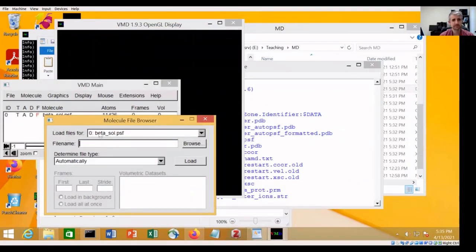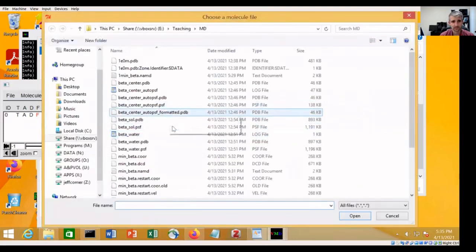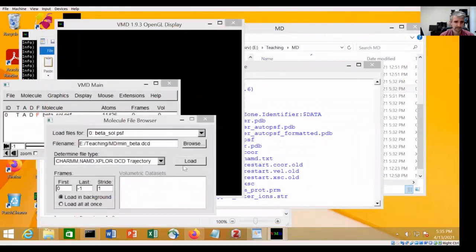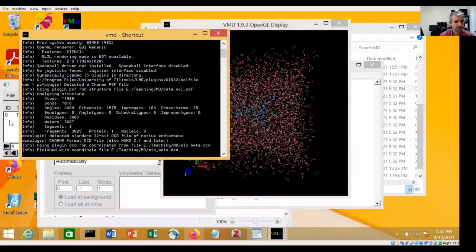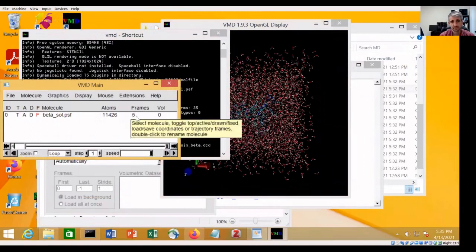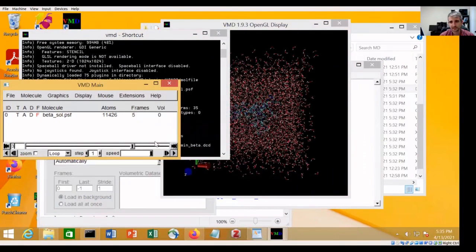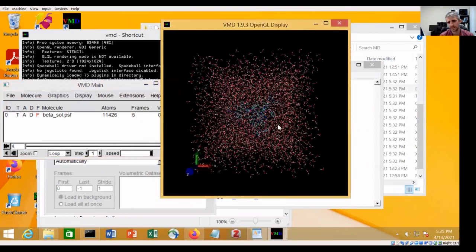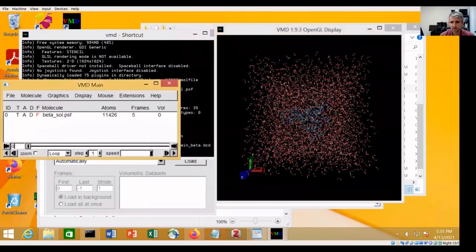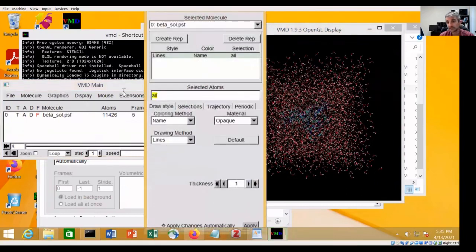So that's beta sol.psf, and I'll hit load. And now we're loading files for beta sol.psf, and we're going to load the frames from min_beta.dcd. So then I hit load, and now we can see we have 5 frames as we expected. So this first is at 100 steps, 200 steps, 300 steps, 400 steps, and 500 steps. We can see the water moves around a little bit during this minimization.